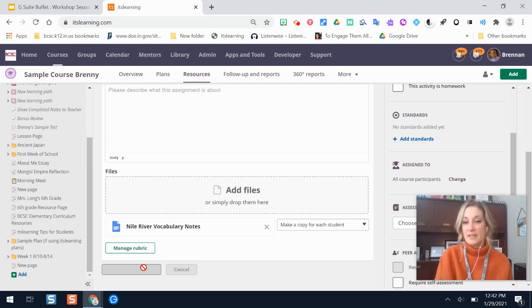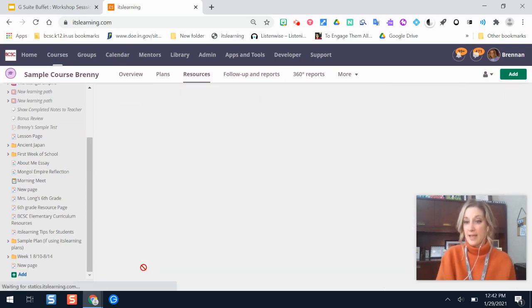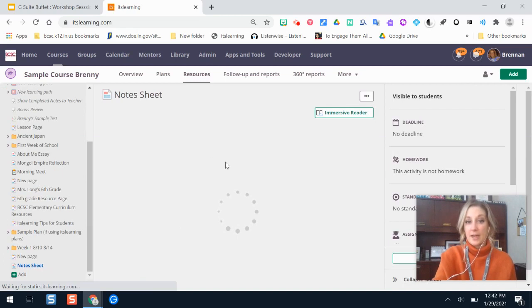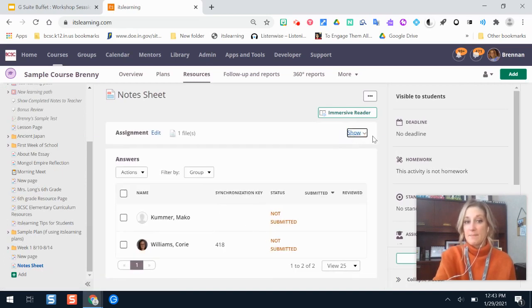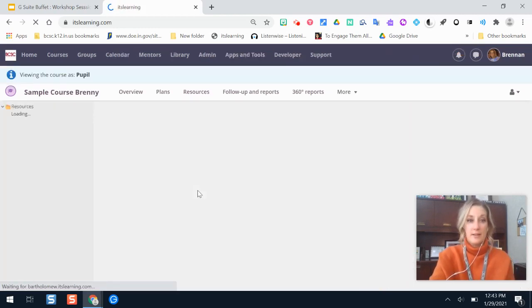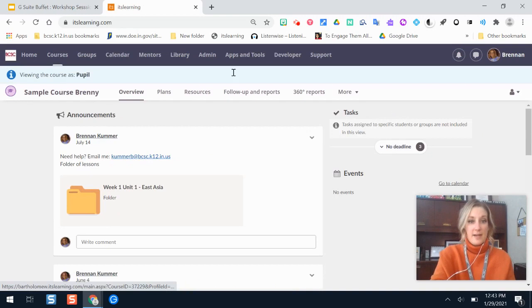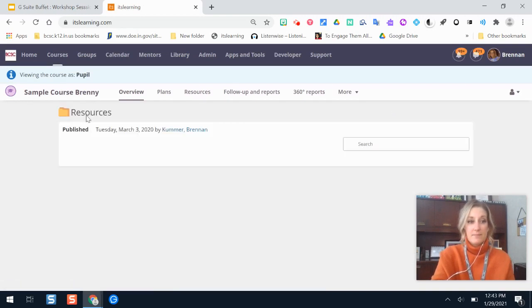And it does take it a few minutes, but after it finishes processing, I'm just going to toggle over into student mode so you can see what it looks like. It's going to keep my Google Doc there for my students to view, and they'll know that it's a part of the assignment. If I toggle into pupil mode, then I can see this assignment.